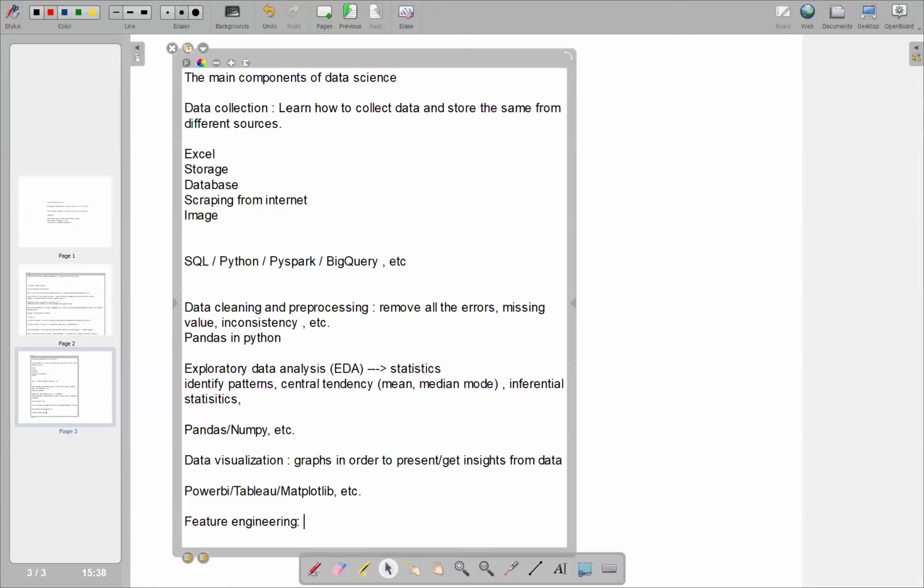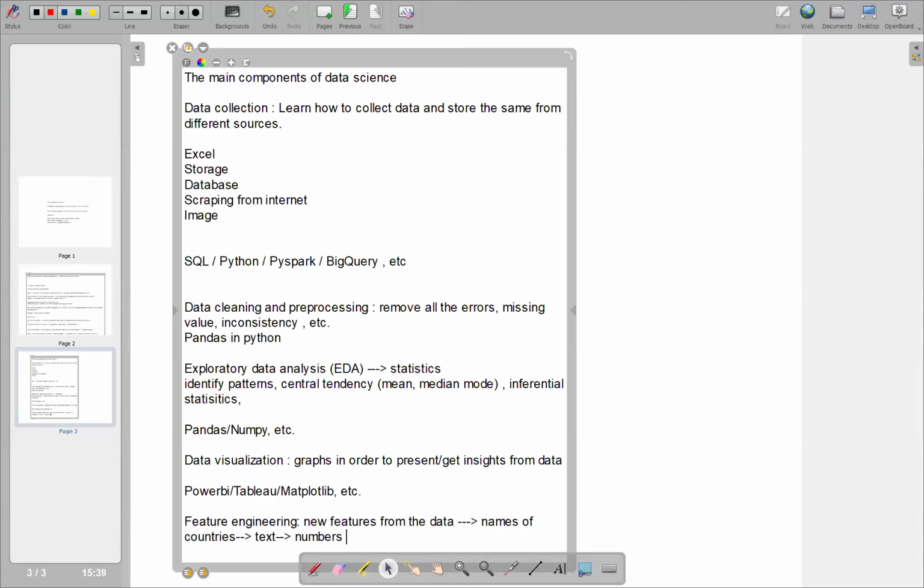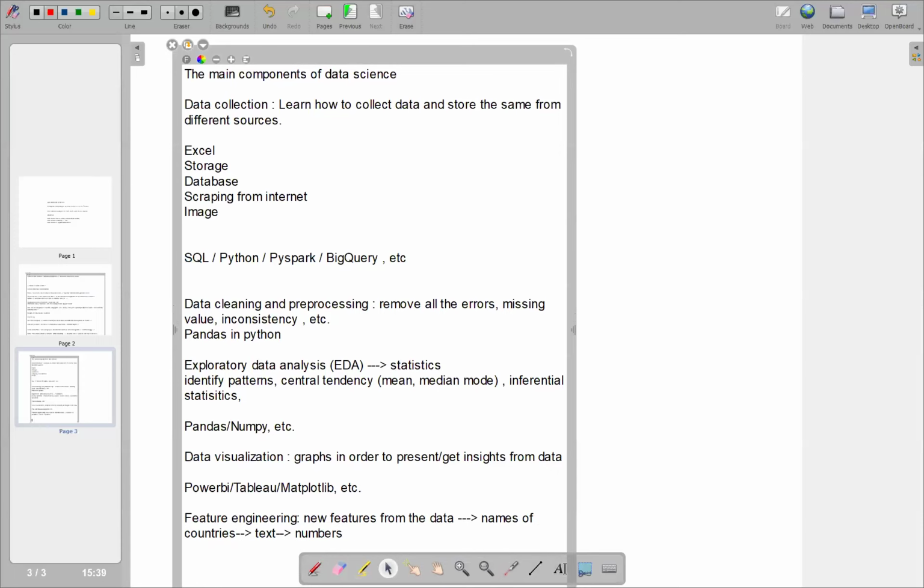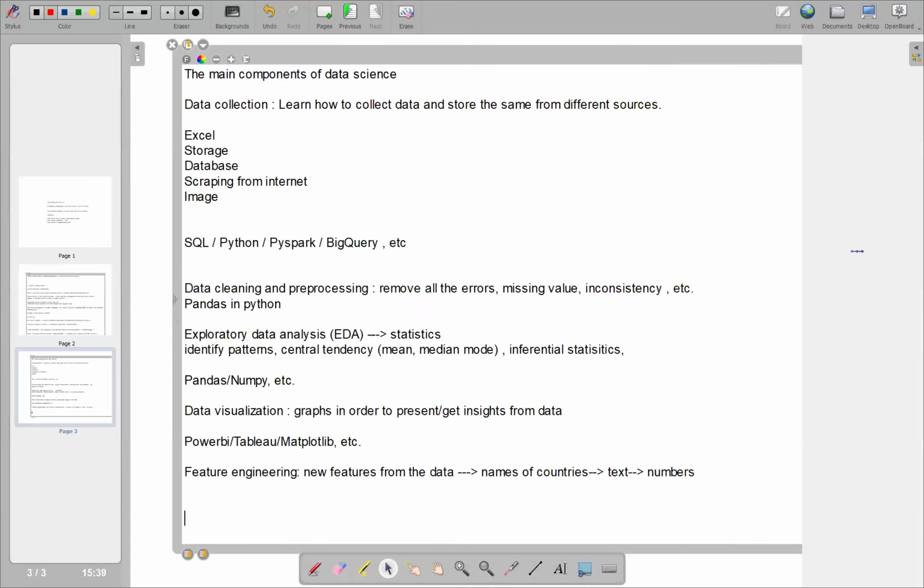Okay, so what is feature engineering? In this, you create new features from the data. So essentially, for example, you have names of countries in a column. You convert this text data into numbers. You encode this data, that is called feature engineering, okay? So you will have to learn a lot of feature engineering also.